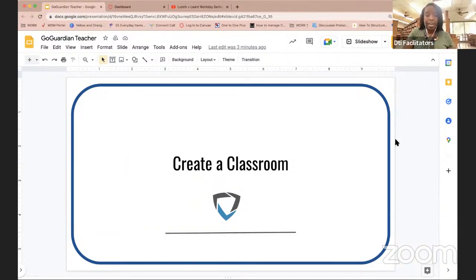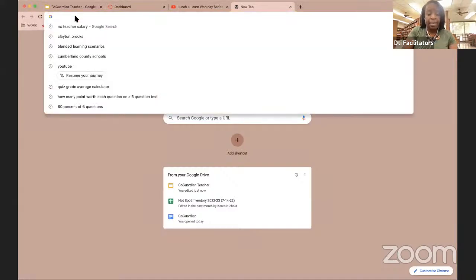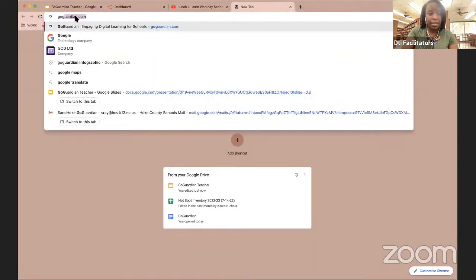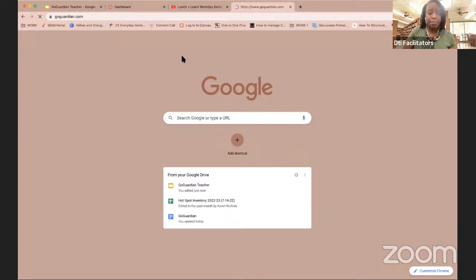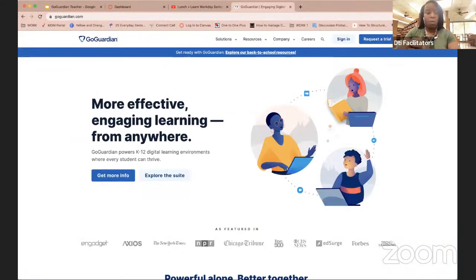All right, so how to create a classroom. The first thing we're going to do is open up a new tab and type in GoGuardian.com. All right, and once you type in GoGuardian.com, you can hit sign in on the right-hand side.